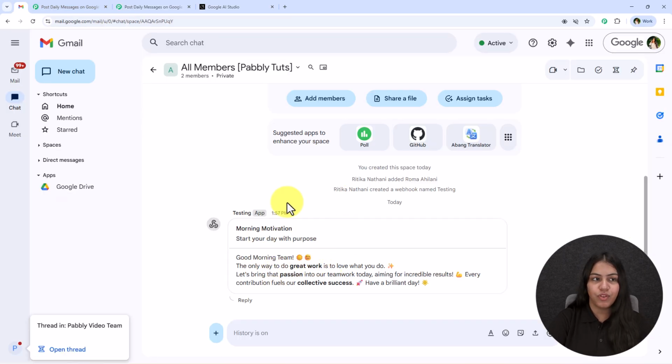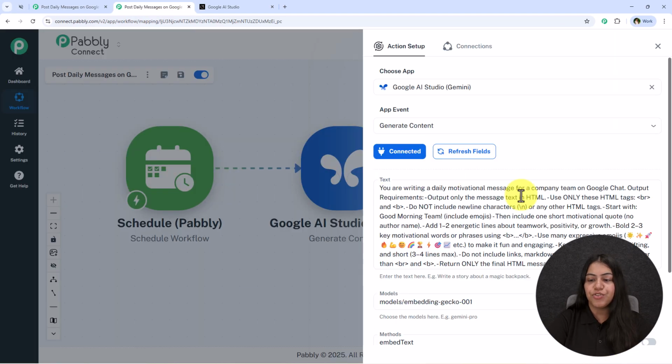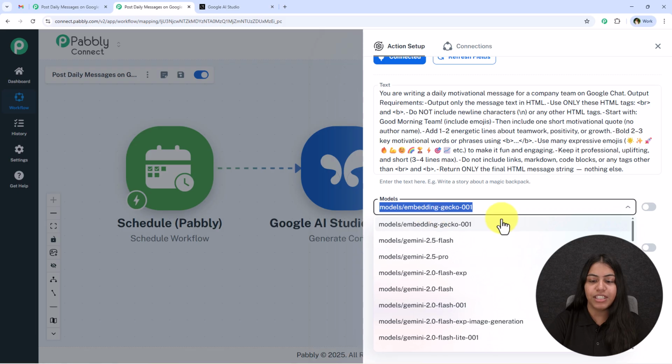A plain message will be sent. So I suggest that you generate this in HTML only. Alright, now we are going to select the model. For the model, I'm just going to select 2.0 Flash. You can select any other of your choice.